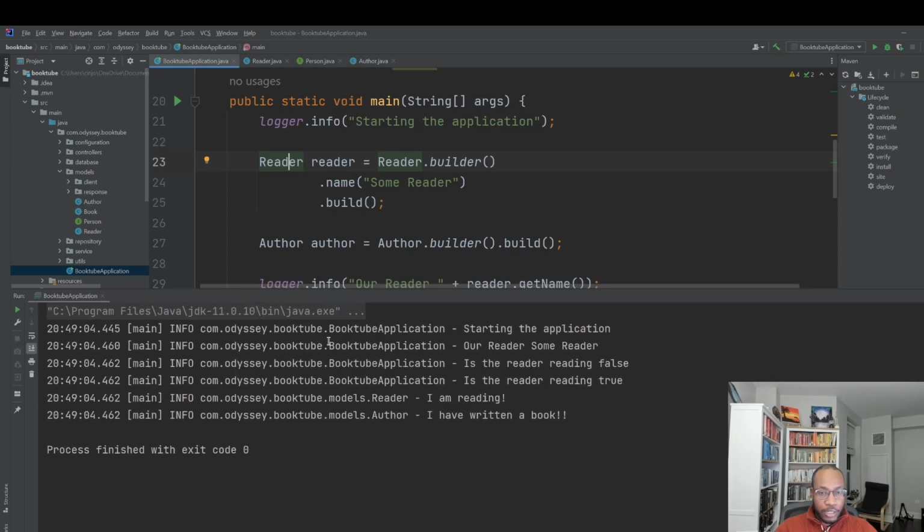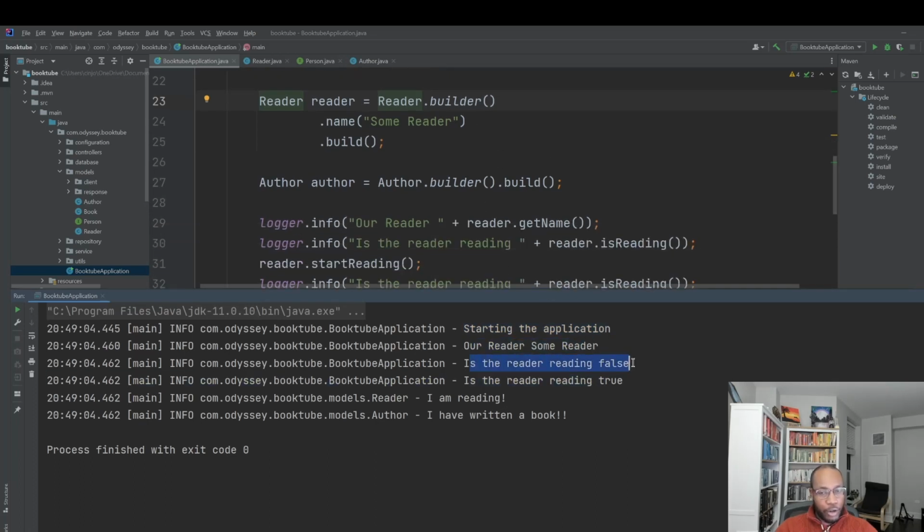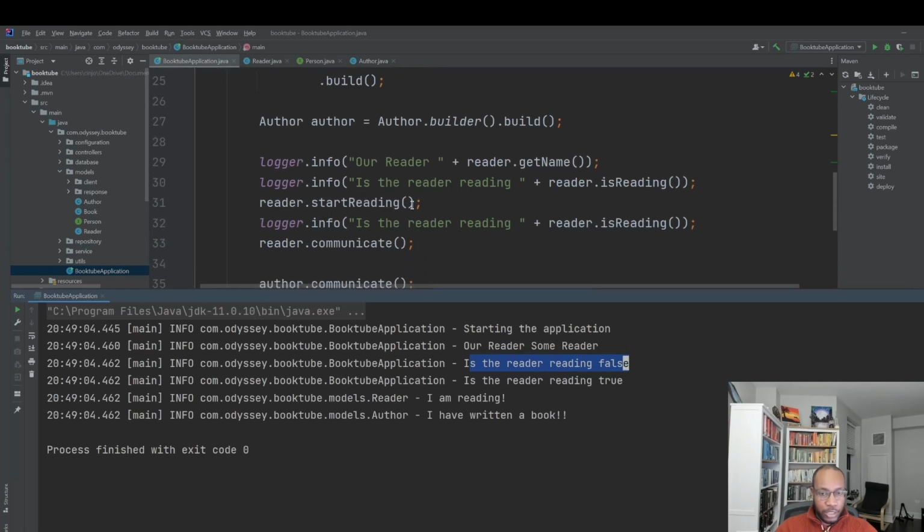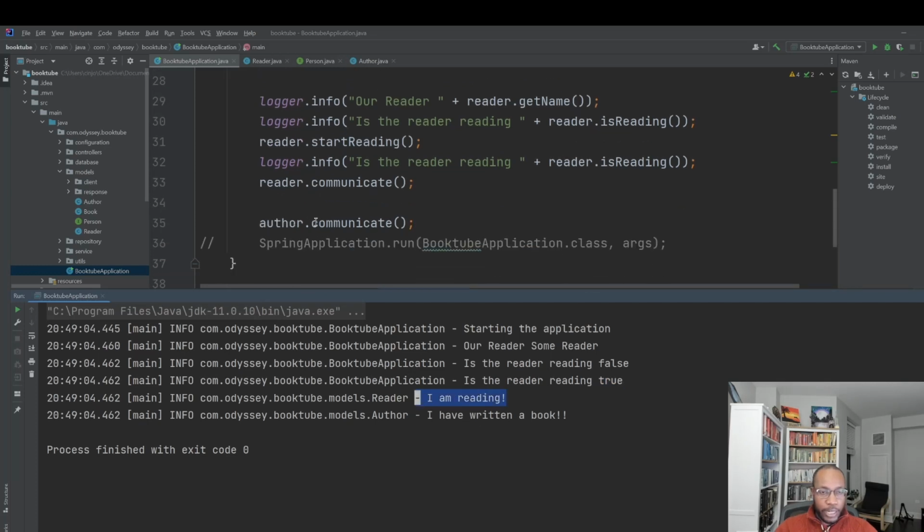And what you'll see in our logs is that the application has started. We've defined our reader. And is the reader reading? No, they're not reading. After you tell them to start reading, they are reading. You can see it's changed to true. And then here you can see the two different ways that people can communicate. One way is by saying, I am reading. And the other way is by saying, I've written a book, because authors say they've written a book and readers say they are reading.